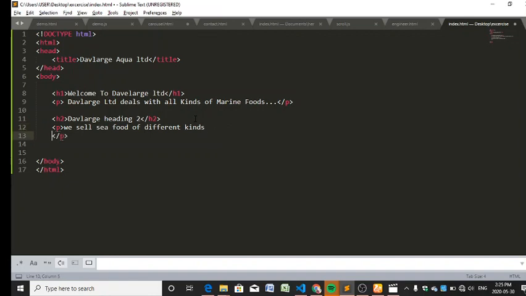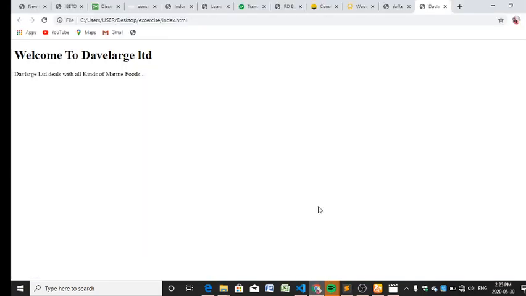Let's say, for example, fish. Let's say crab. Let's say shark. You guys are not scared now. Let's say shark, and in fact a whole lot more of them. So now let's save, go back to our browser and check it out.